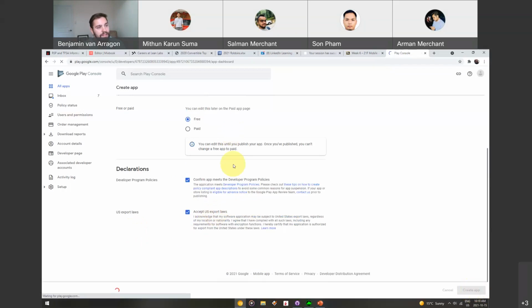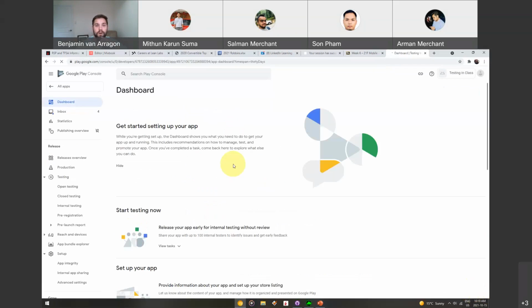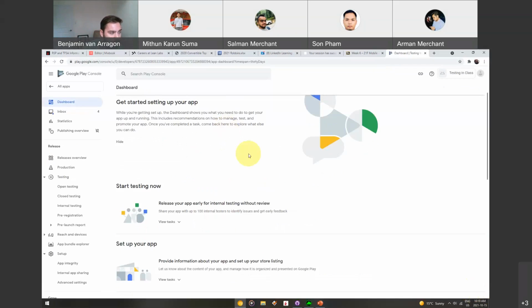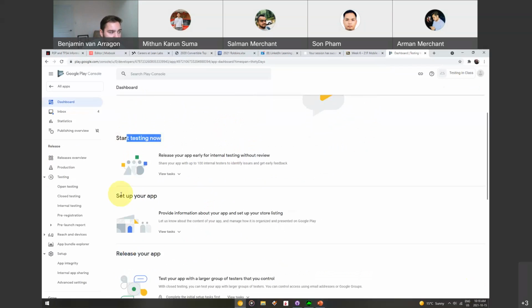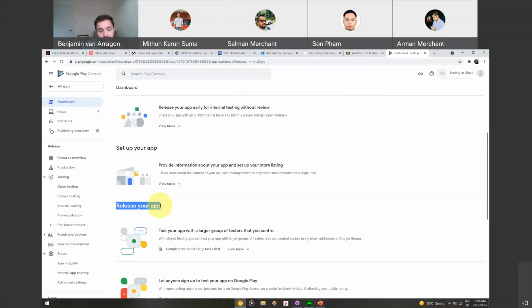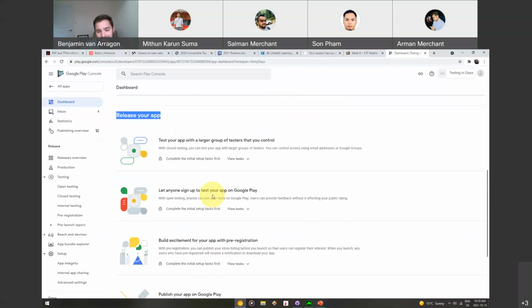So we create the app, and what that does is it creates a reference or a placeholder object for our APK file to be uploaded to in the cloud, which will then get approved in the Google Play Store. And what they kind of lay out here really nicely is all of these options. So if we want to start testing now, if we want to set up our app, if we want to release our app, which we'll talk more about in the second half of the semester with release management strategy, there's all of those options, and then pre-launch reports and statistics. We can get analytics and everything.